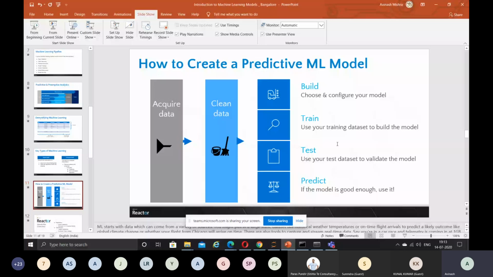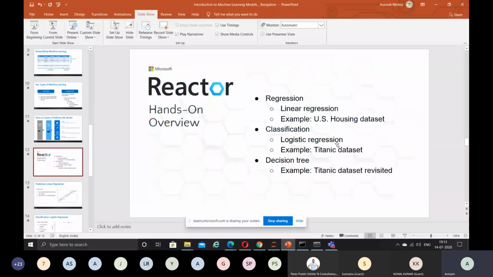Okay. And we'll take the first example, regression, and we'll use the housing data set. Here we are trying to predict the price of a particular house. Next, we'll take a classification algorithm, and we'll take the Titanic data set where we are trying to predict whether someone survived in this Titanic accident or did not survive. We'll deal with the classification with two different algorithms. One is logistic, another is decision tree.